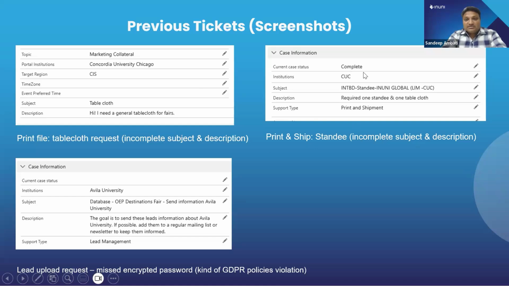The other case is about, here the case subject is INTBD standee InUni Global LAMCUC. Required one standee, one tablecloth. That's it, so nothing else is there. Basically, the BD is asking about individual standees or a combined standee, and that wasn't specified here. So for this reason, we need to check with the BD through Salesforce comments, and that will be a kind of iteration. You people need to avoid this. If you can provide detailed information through the case description, we can get that done quickly.